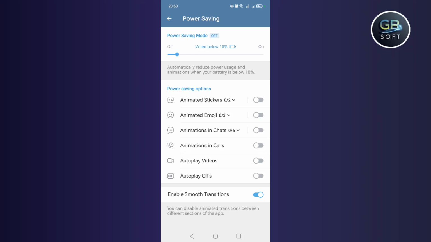Now, after doing all this process, you restart your phone. It is necessary to restart your phone, and God willing, the problem will be solved for you.